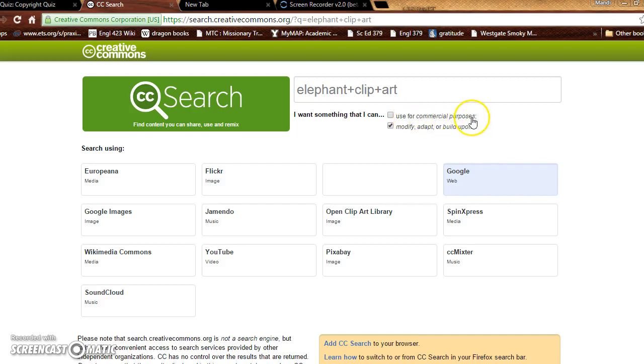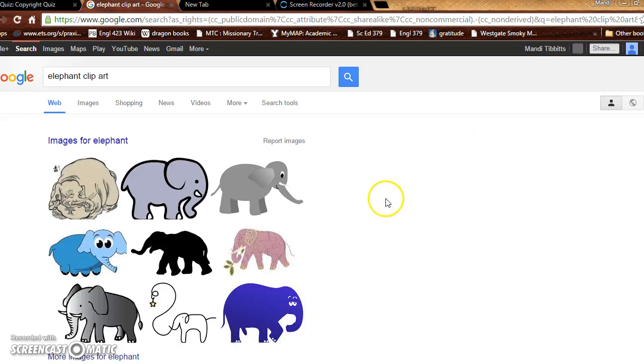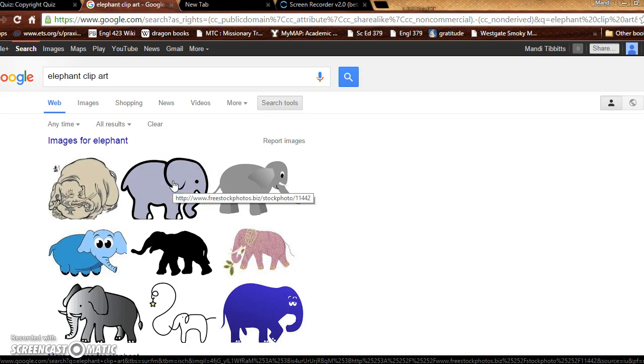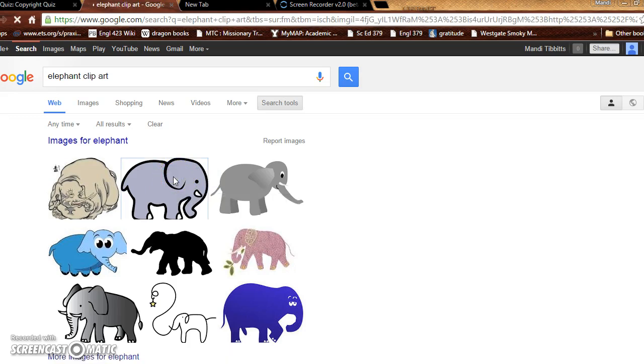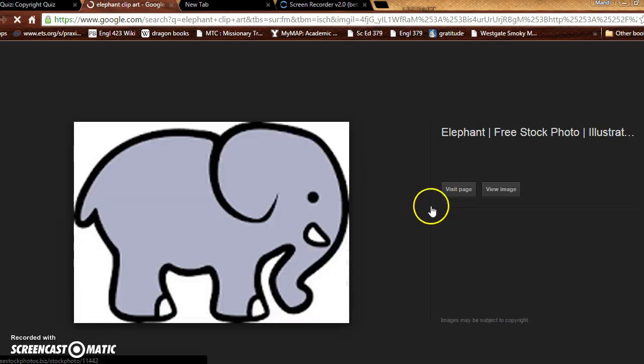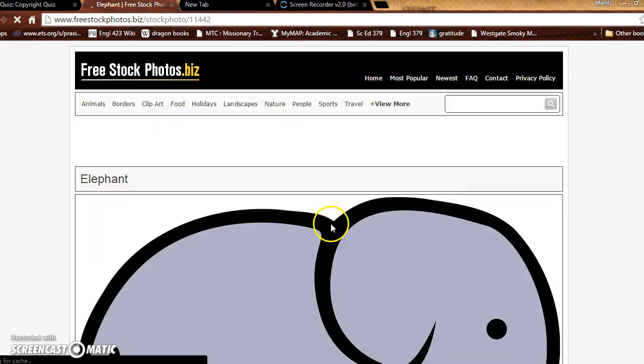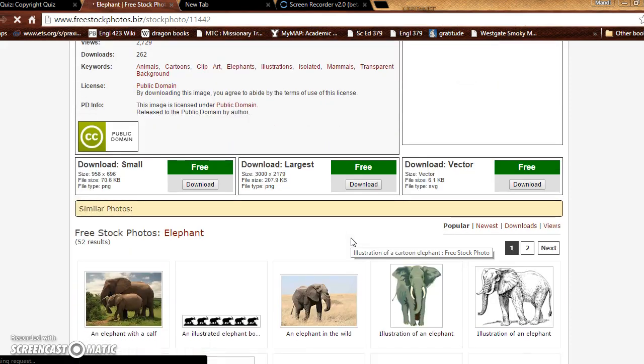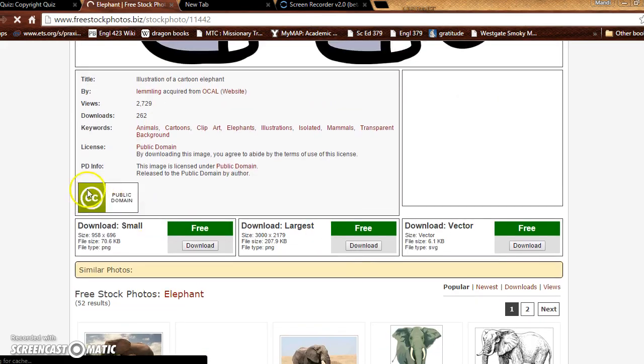And I've chosen to deselect this box used for commercial purposes, so I won't be using that. I'm going to use it for education. Okay, so here are my results, and then to make sure that I really did get Creative Commons results, I'm just going to select one image and visit the page. And here is the Creative Commons logo.